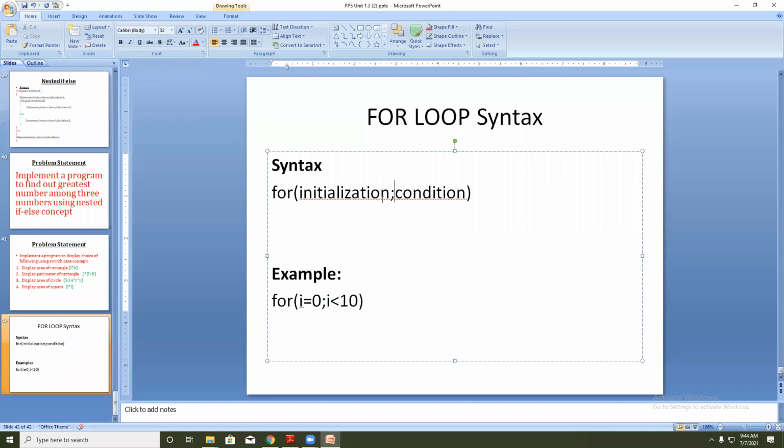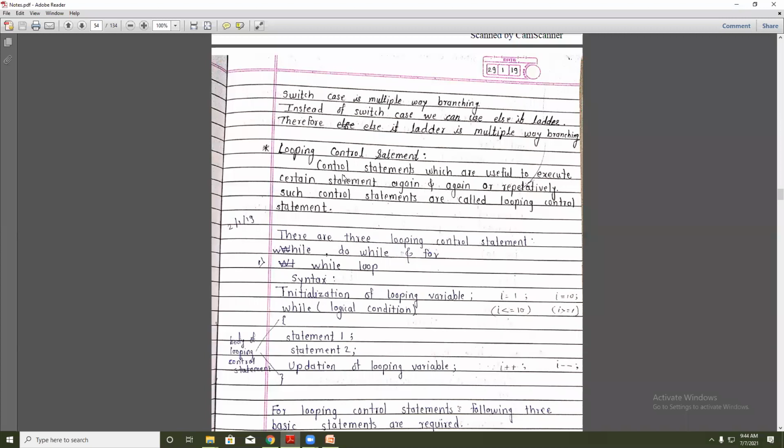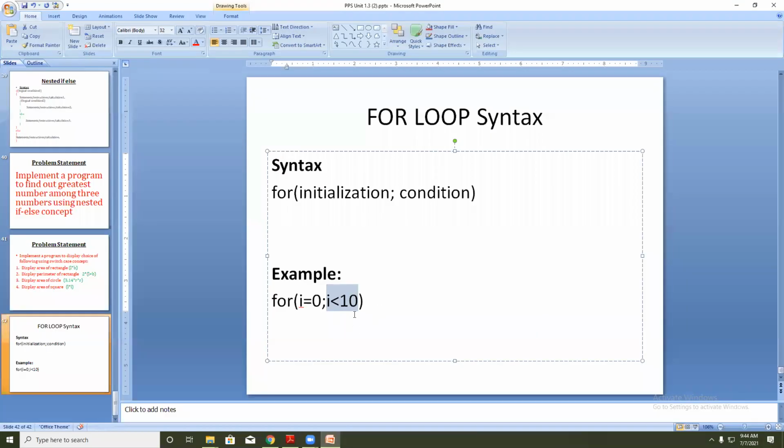This is what I'm going to initialize: the variable. Second, condition. Condition means up to what extent you need to run the program. You need to run the program repeatedly. Here we have seen control statements are useful to execute certain statements again and again, or repeatedly. So how many times do I need to repeat this statement? Until I print the digits 0 to 9.